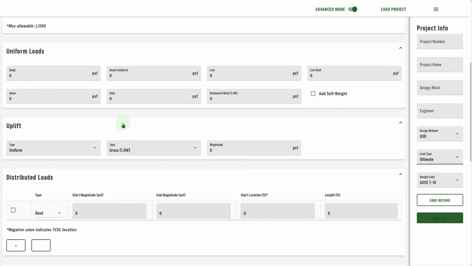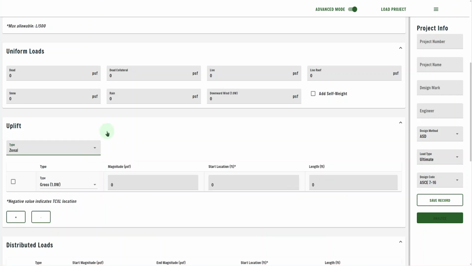And then for the uplift, it's pretty similar. The only real difference is now you have the option to do zonal uplift. So if, say, your joist is right at the edge of a transition between two zones, you can select zonal uplift, and then that gives you the ability to input zones with different magnitudes and different start locations and lengths.